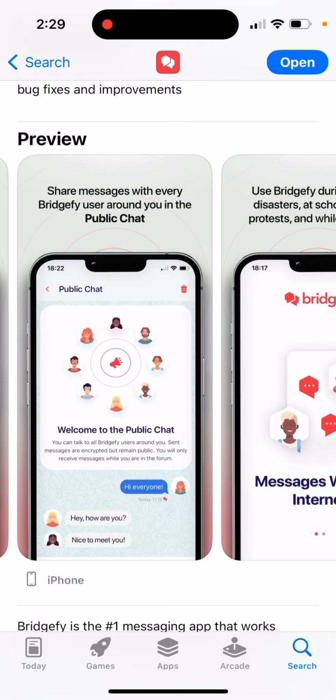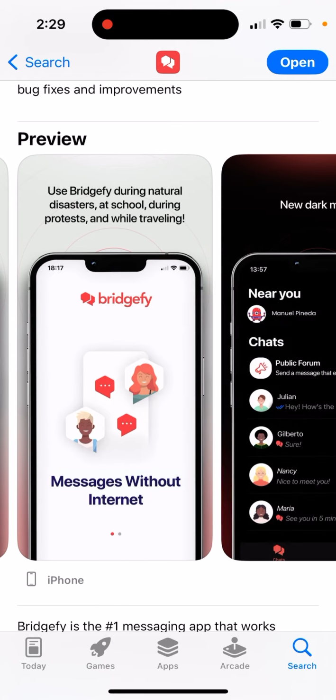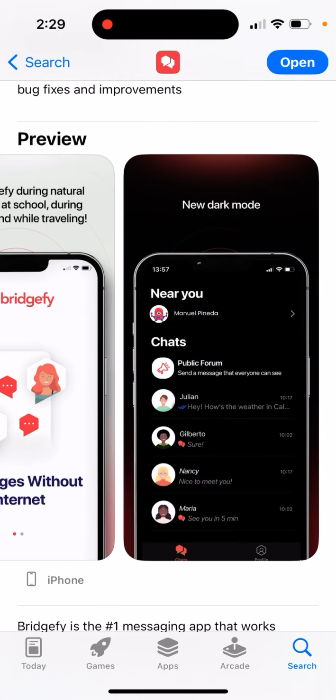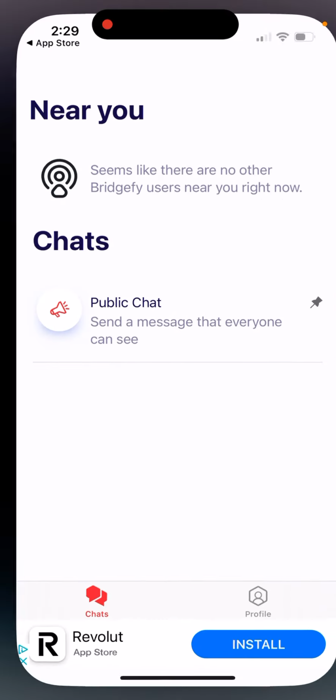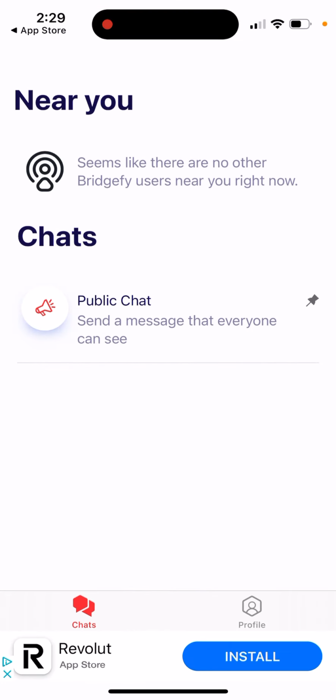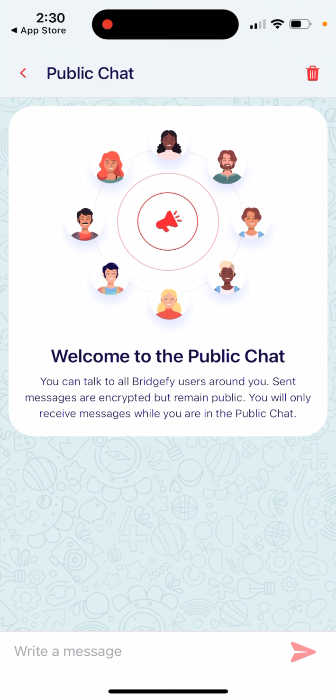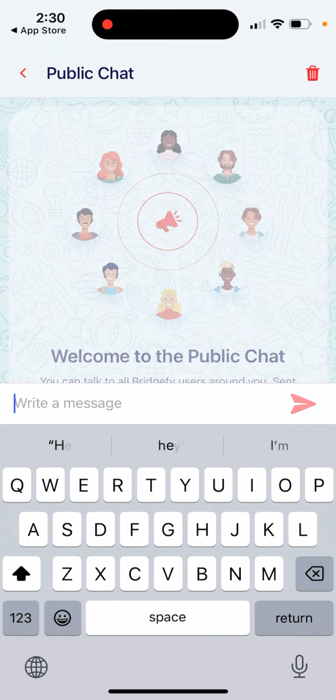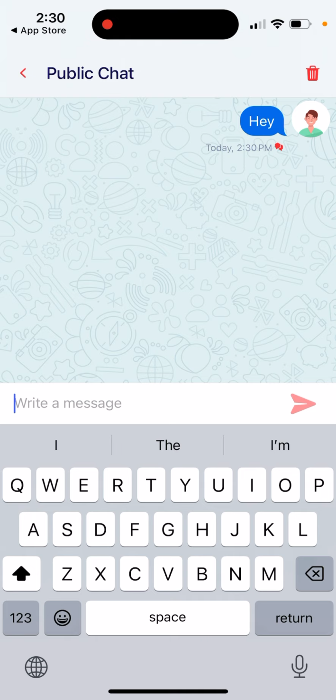And then you can do it in the public chat and use Bridgefy during natural disasters, at school, during protests, and while traveling. And then you just open it up and here's the app. That's how you create an account using your Apple ID or Google. Just create your account and then you have your public chat. You will see all the people around you in this public chat.